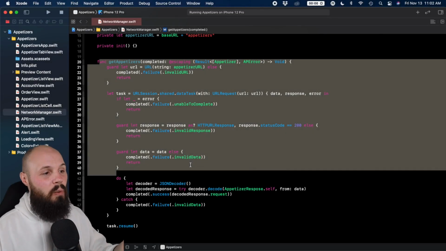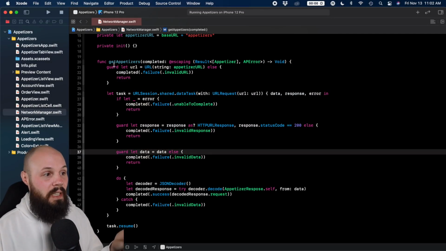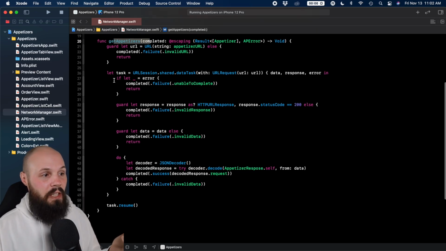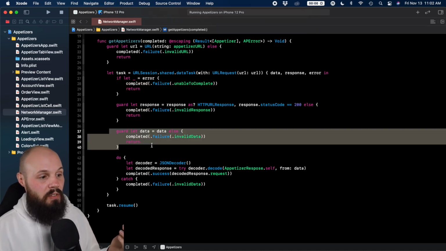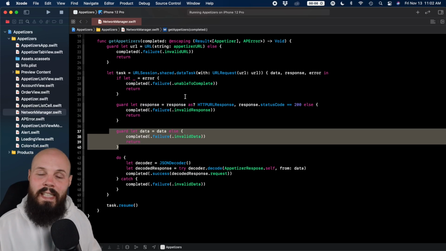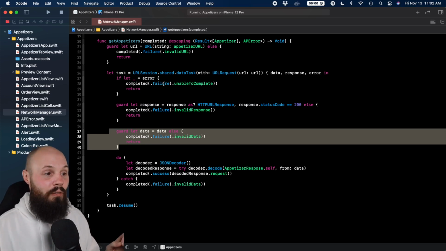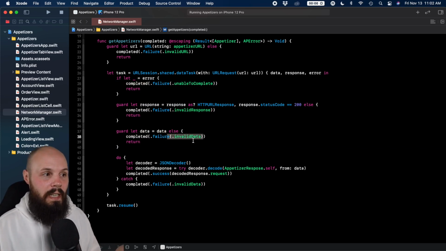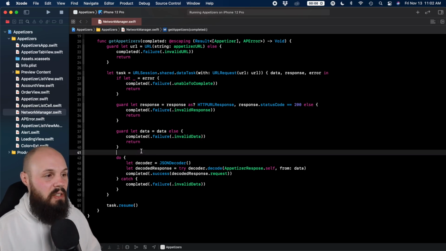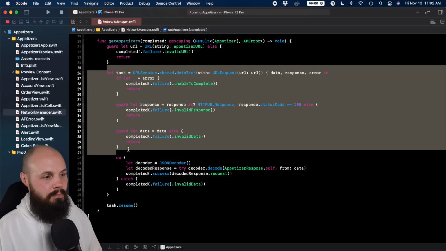So that's why this network call is going to be a little different, because this is our get appetizers network call. You see, we had to check for the error, check for the response, check for the data, because we wanted to give specific errors for each case. Well, in our network call to get the image, we're not worried about specific errors, so you're going to see this get simplified a bit. Okay, so let's write this.